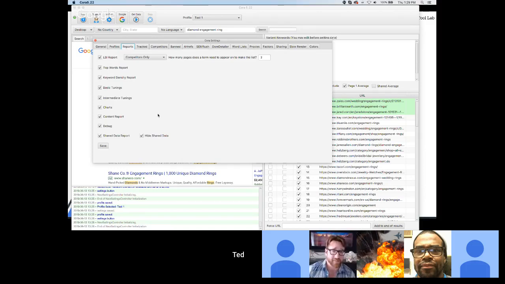That's fantastic. So reports, you can enable the reports that you use and disable the ones that you don't. And again, these will all be saved in profiles. And then LSI has modes. So here, the LSI report is selected to be generated based on the competitors' content only. Or we could switch it. No, I want LSI against all top 100 results.